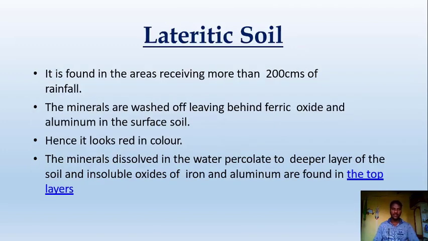Red soil. Then another type of red soil, that is lateritic soil. It is found in the areas receiving more than 200 centimeters of rainfall. The minerals are washed off, leaving behind ferric oxide and aluminium in the surface soil. Hence, it looks red in color.